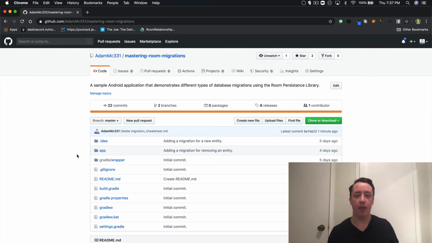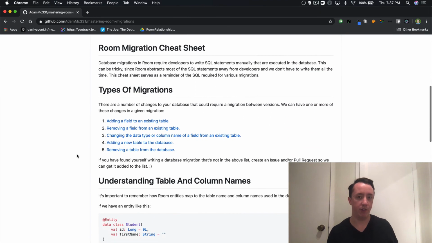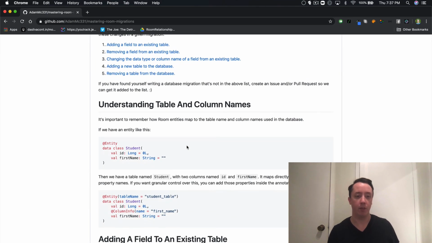I wanted this to be a helpful resource for you to learn how to handle different types of migrations, because while we've built a standard recipe for handling them, we have different migrations in the real world: adding a field to an existing table, removing a field from an existing table, changing the data type of a field. It can be very difficult to remember the manual SQL required since we don't write SQL every day as Android developers.